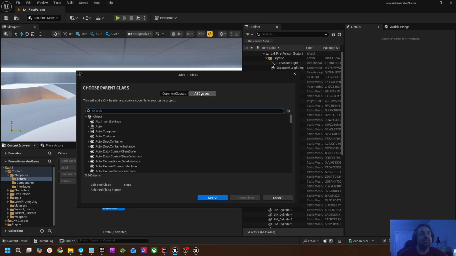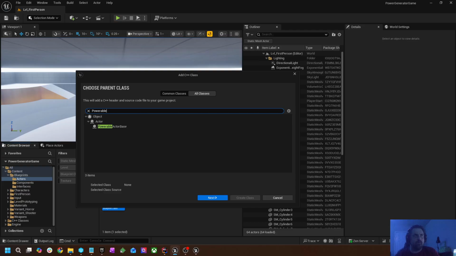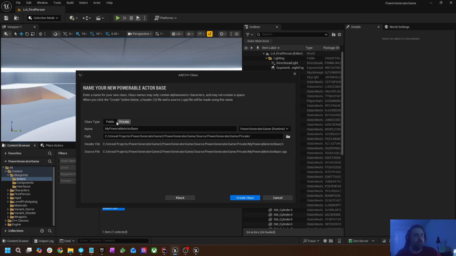And this time we're going to select all classes. And then we're going to look for powerable actor base. Click next. I'm going to switch from private to public. And then we're going to call this powerable spotlight actor. Create class.